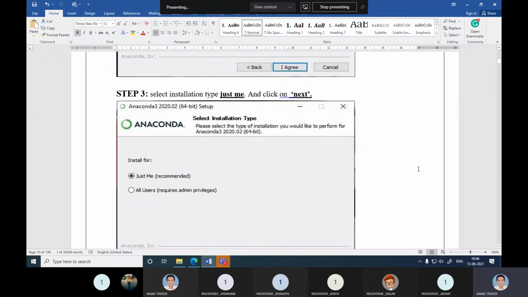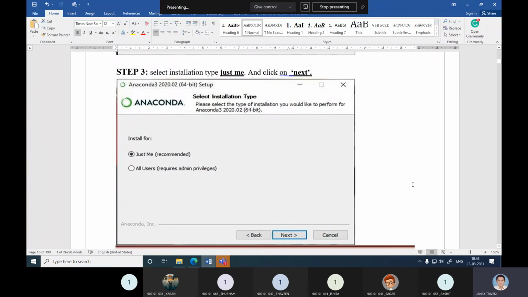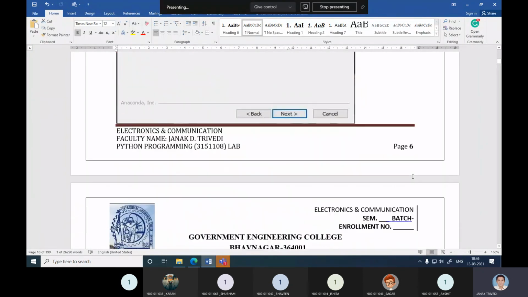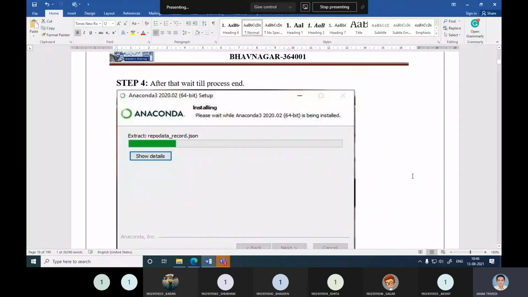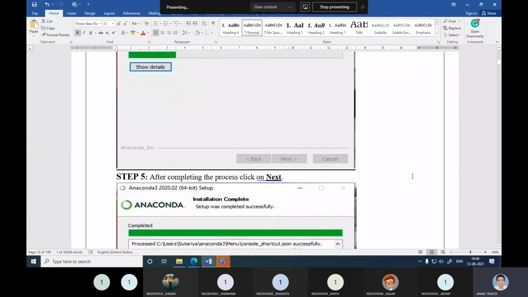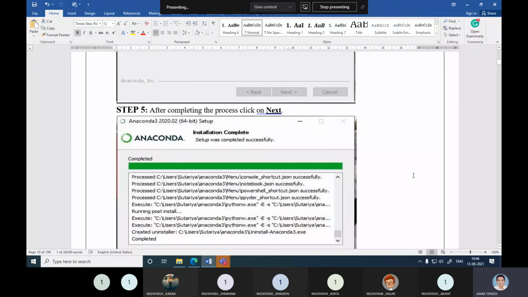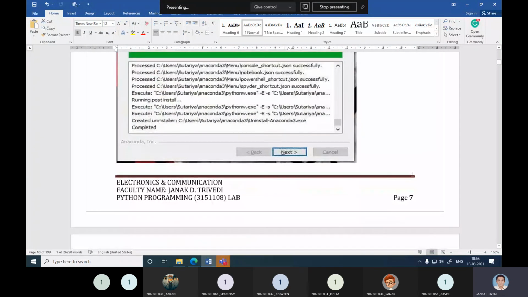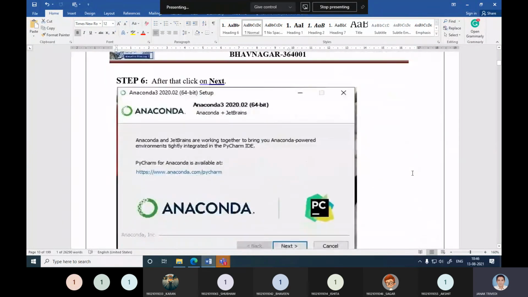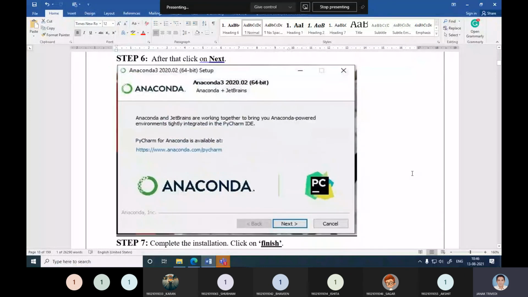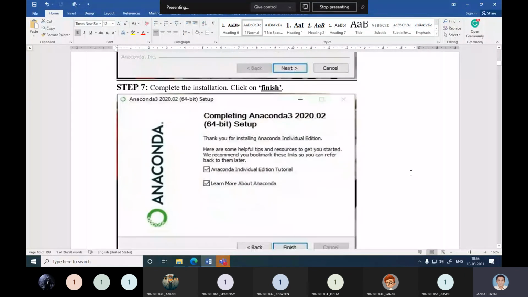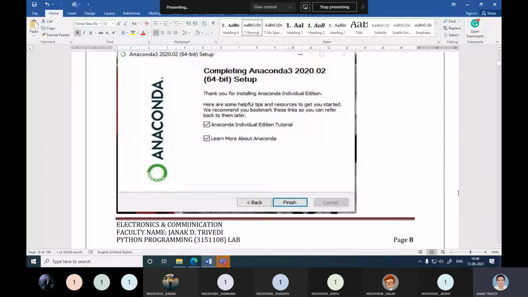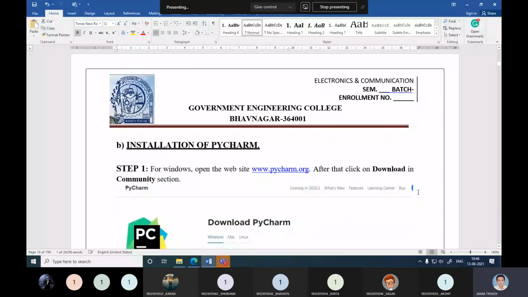this step of installation is available. That is for just me, and click on next with the installation process. After that, wait until the process is complete. And finally, after completing the process, click on next. Then that's the finish of Anaconda in your system. Okay, so now Anaconda is finished.